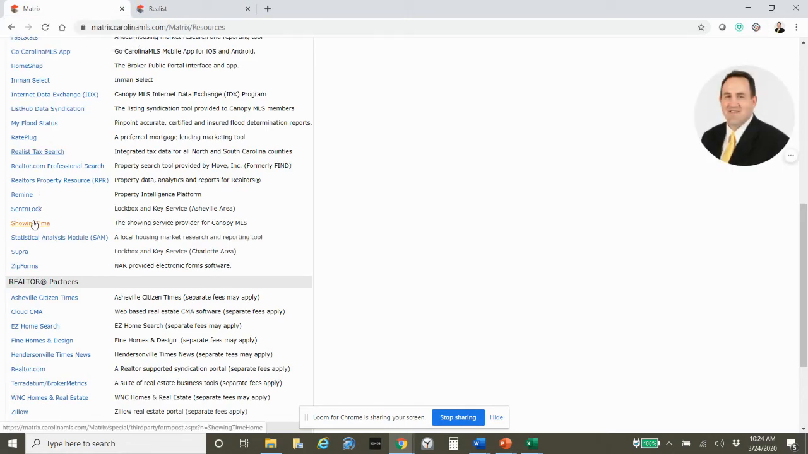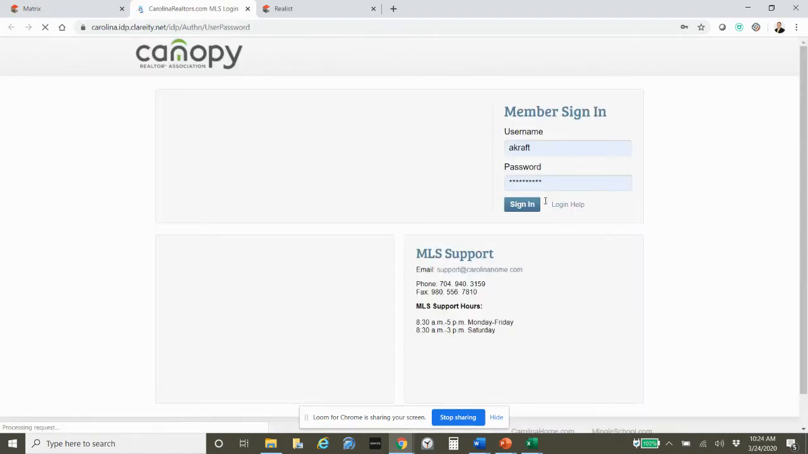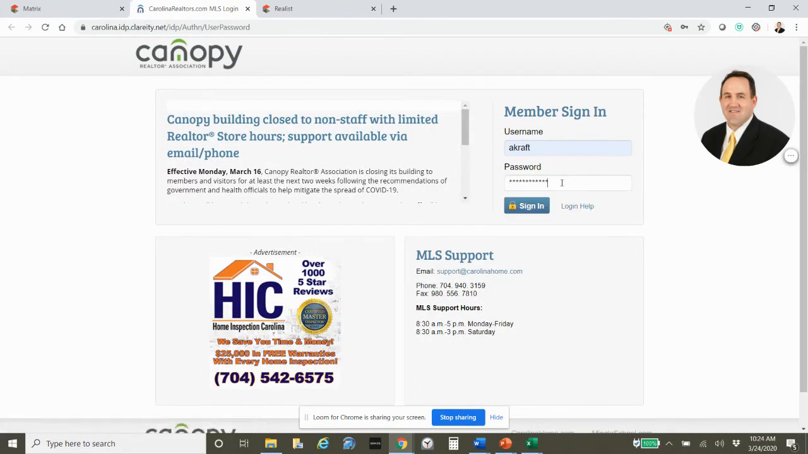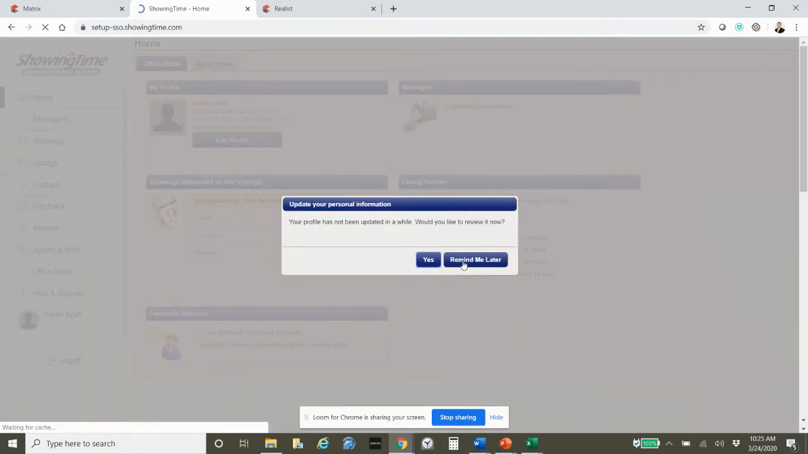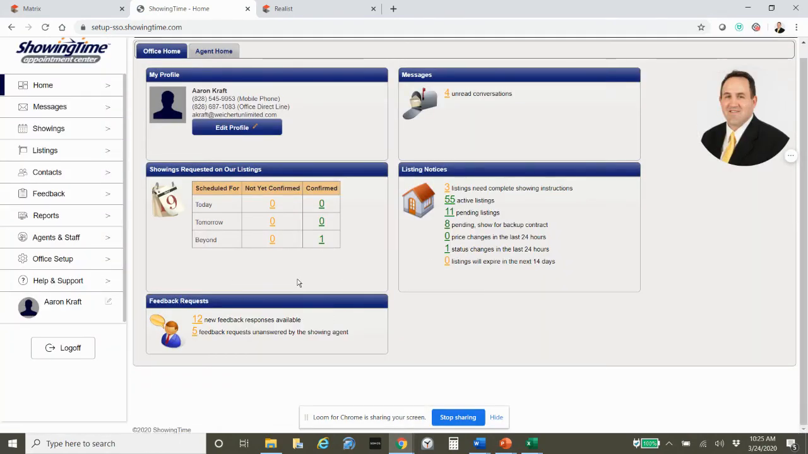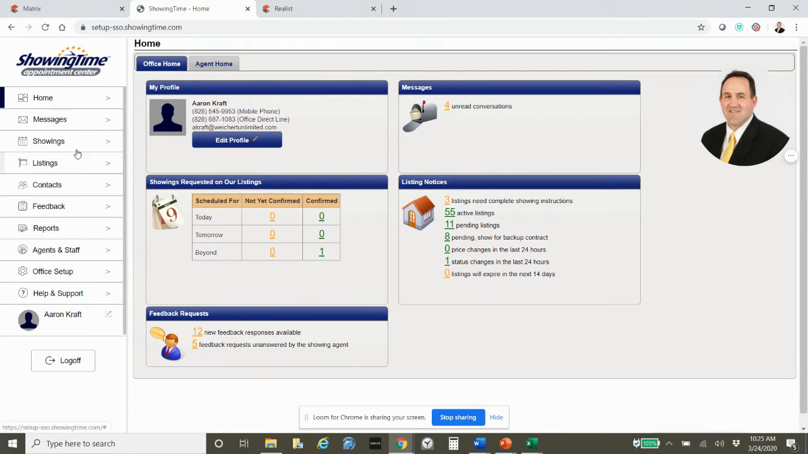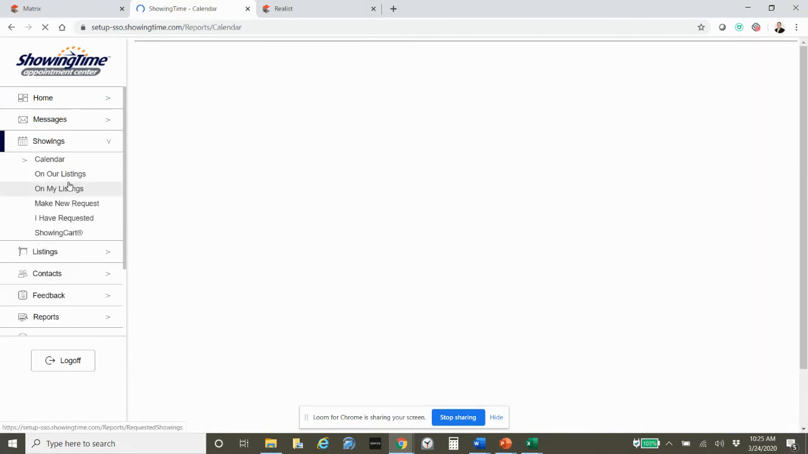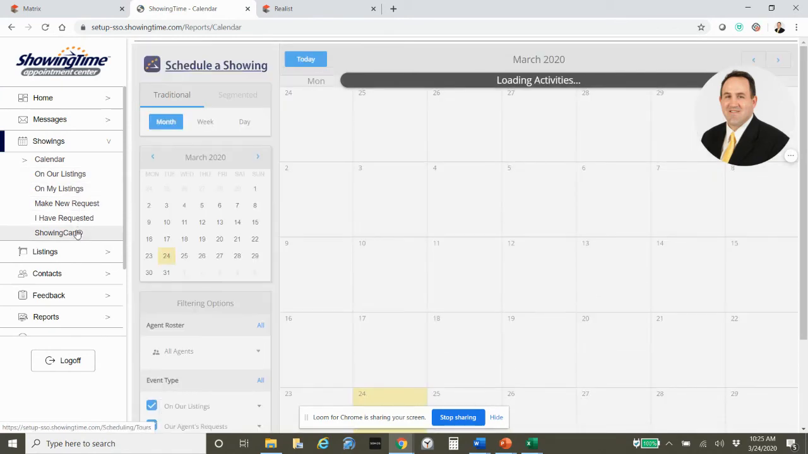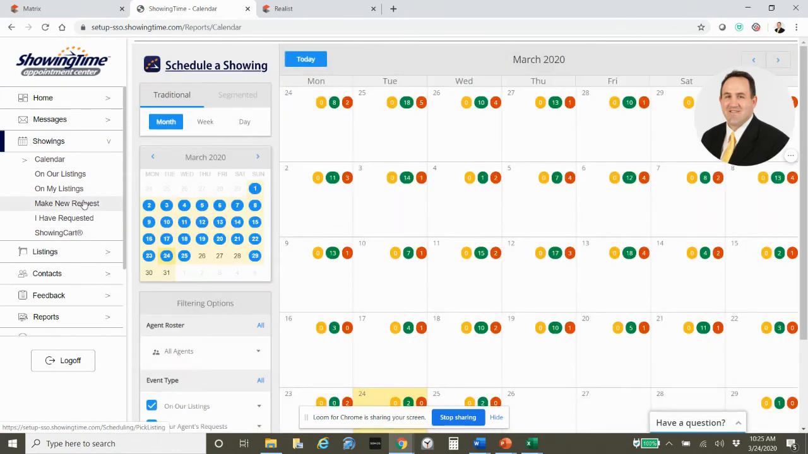That does take a minute to start up usually, so as that's going, I'm going to show you Showing Time. So you can click Showing Time, and this is how you can do all of your updates on things. I guess it wants me to log back in. And so it shows you everything in Showing Time here. Okay, so this is a cool way to look up the showings that you have coming on your listings, showings you have requested, or if you want to make a new request. You can do that all from right here.